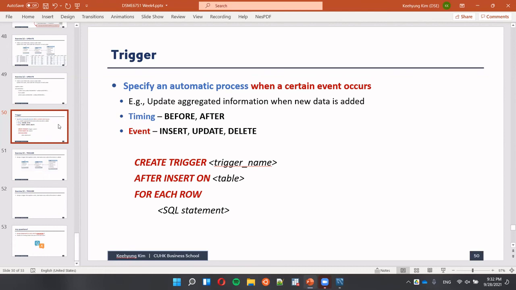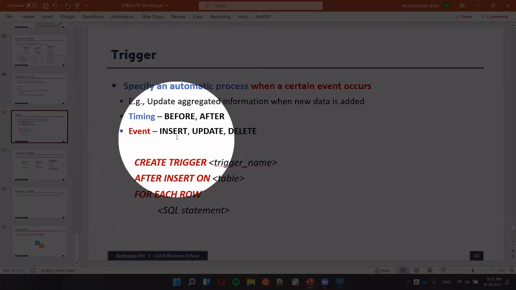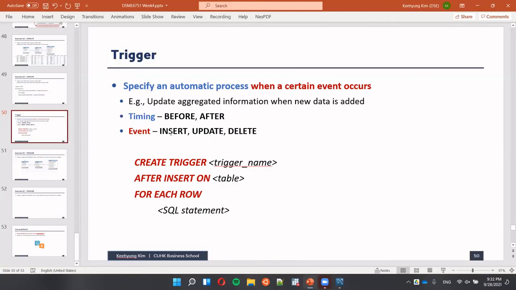So for the timing, you can use before or after. So when a certain event happens, do something before that or after that. So you can specify the timing. And also you can specify the event, so what to do when a certain event happens. You can ask the database to insert something, update something, or delete something.